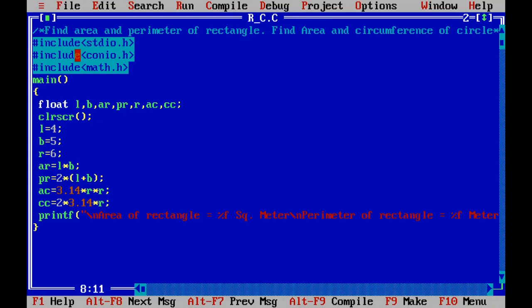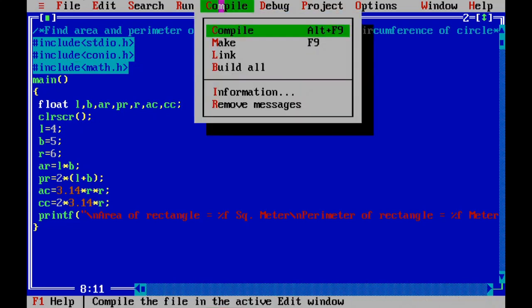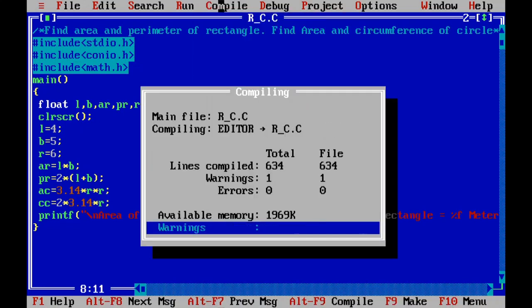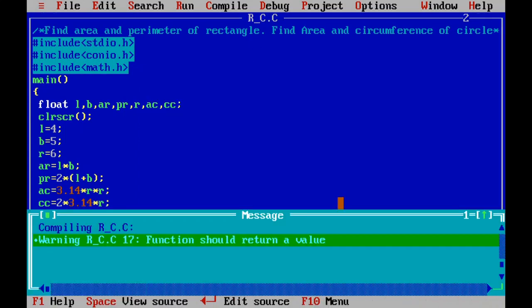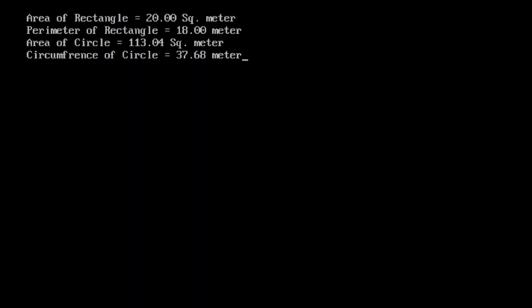So now we will check it. We will go to the compile tab and compile it. It is showing 0 errors, so our code is okay. So now we will check what the output is. Our output is: area of the rectangle is 20, perimeter of the rectangle is 18, area of the circle is 113.04, and circumference of the circle is 37.68.